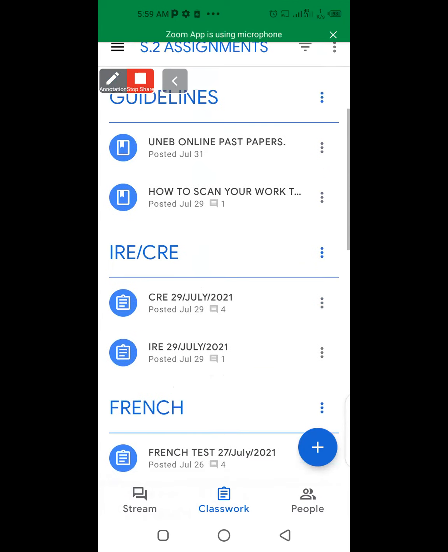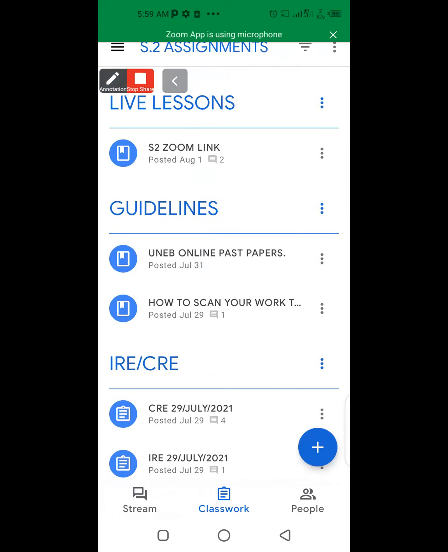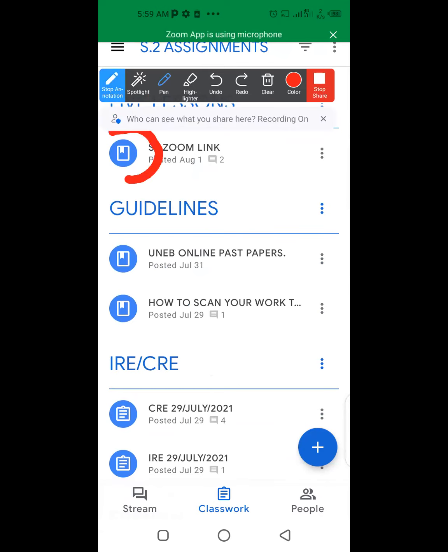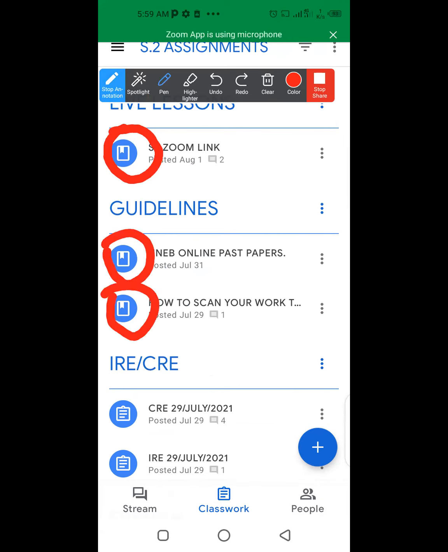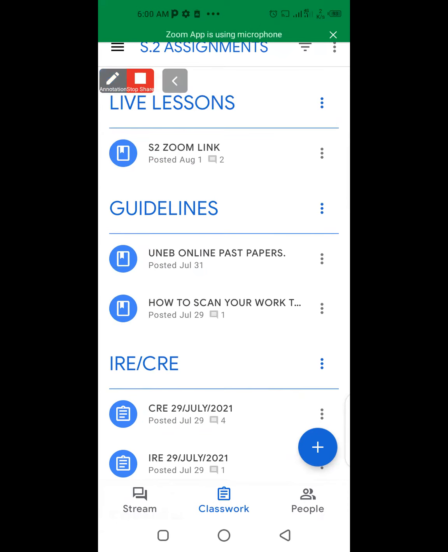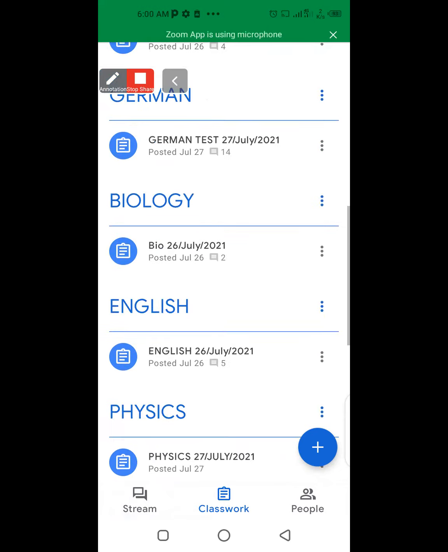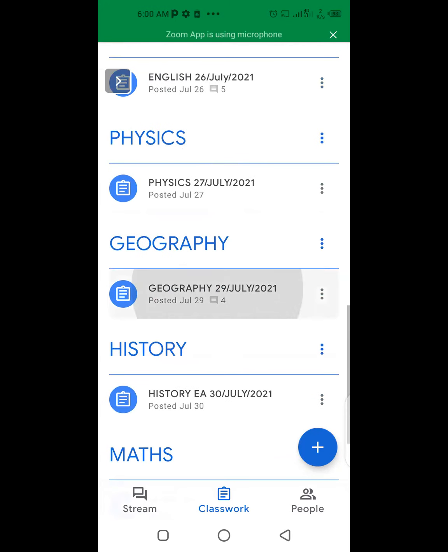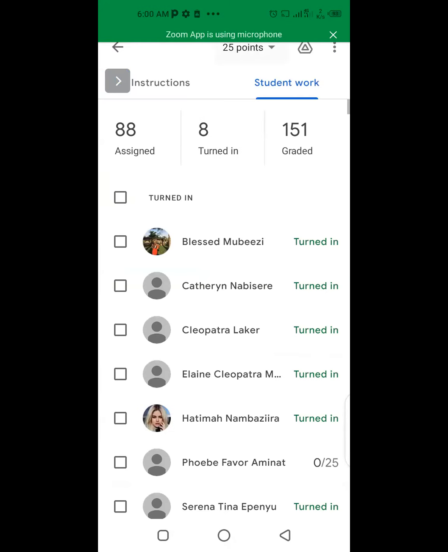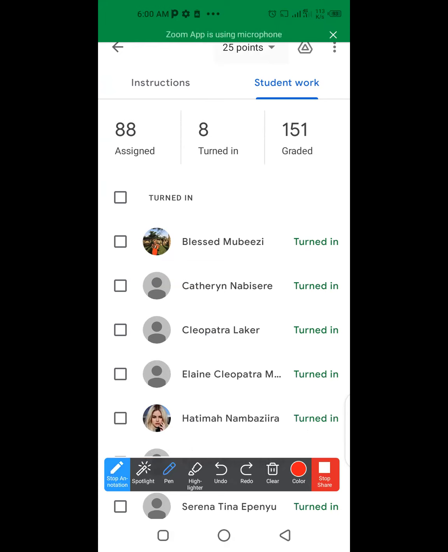When you look at here where we have Zoom lesson, you are seeing that the icons are different. Even this icon, it's just the material, but for assignment, that's how it looks like. Now, we are going to look specifically at how to mark. Now, when I go to geography, this is how we shall be able to see the learners have already submitted the work. So let me show you.